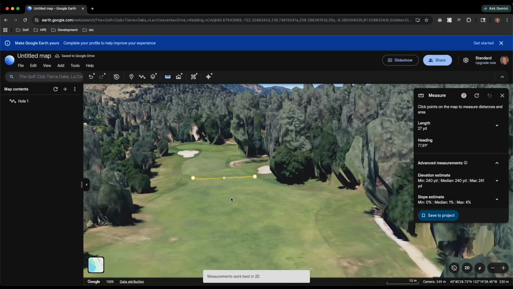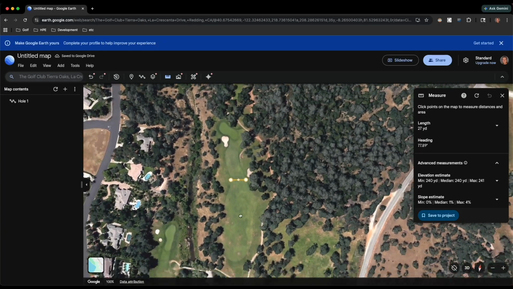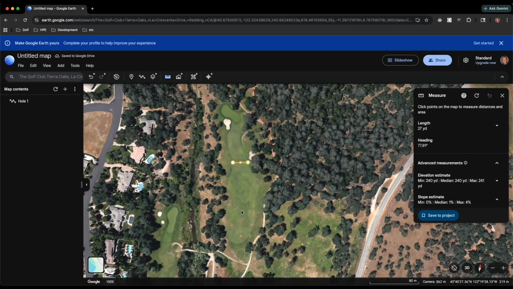So that's an example of where you're like, okay, maybe I want to hit a shot that stays in this wider part of the fairway. And you can know that before you get to the golf course. It can be especially useful on dogleg holes.